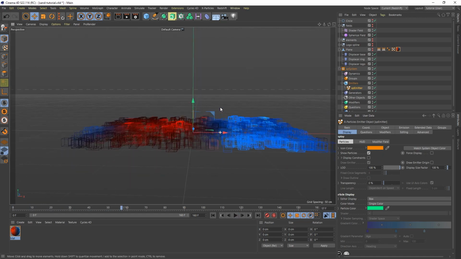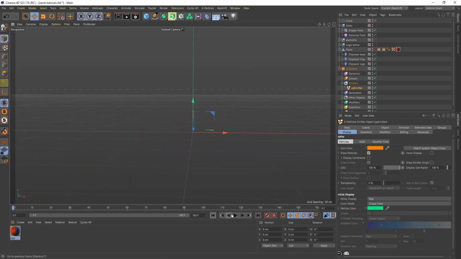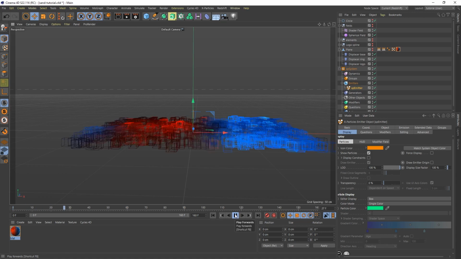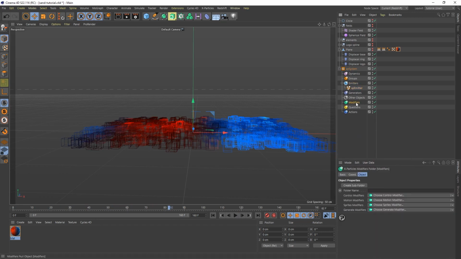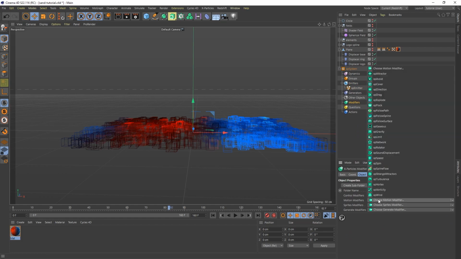And so right now it works. It emits on the plane. However, it's not following the displacement. So the way we're going to use the displacement now is, let's go to modifiers and add, under motion modifiers, let's add follow surface.